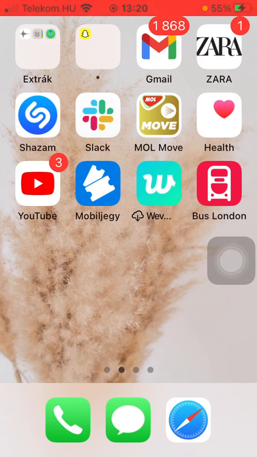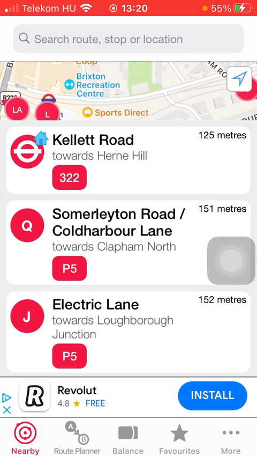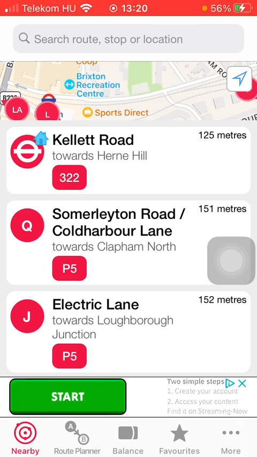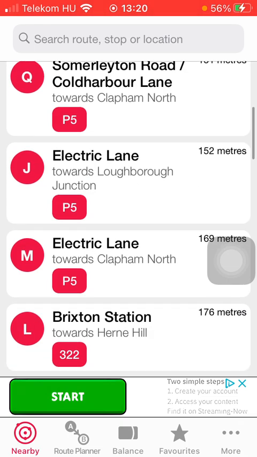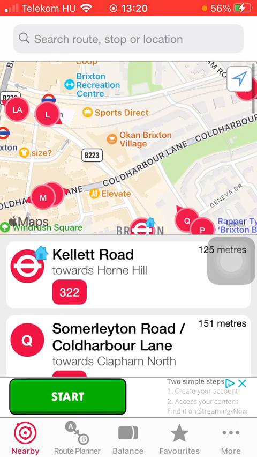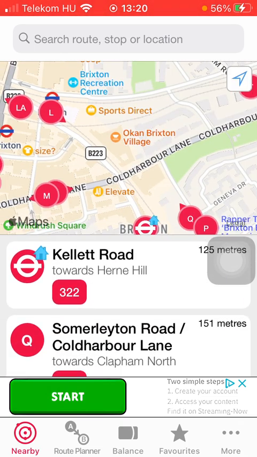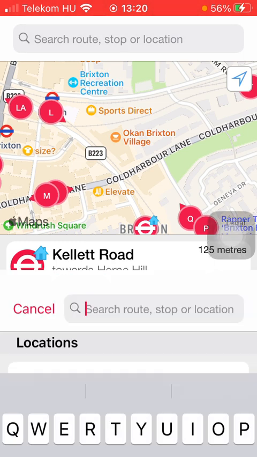Now let's jump into it. First of all, open the application on your phone. After that, you should tap on this nearby button and select from the recommendations, or you can also use the map to search for a location that you are interested in, or you can also use the search bar at the top.